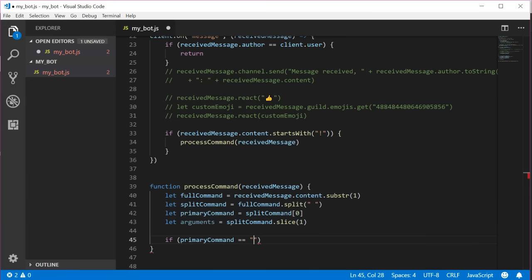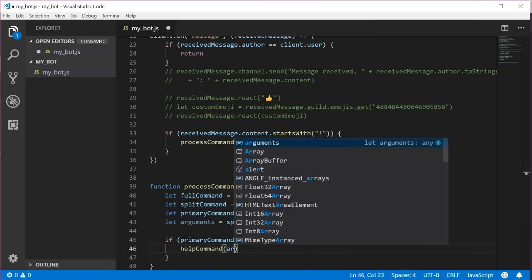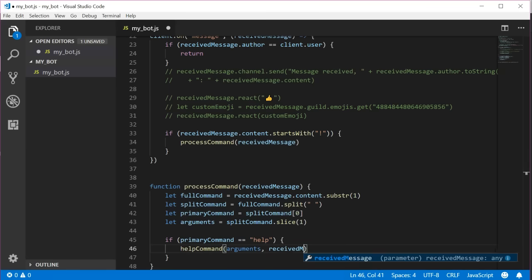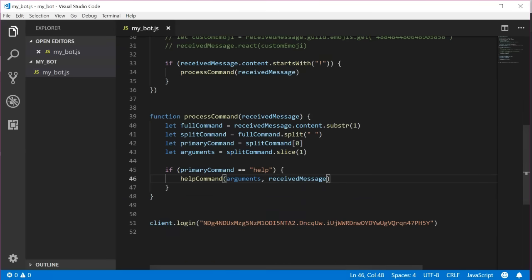Since we want to make a help command, let's check and see if the primaryCommand equals the string help. We'll use an if statement. If it does equal help, let's hand off logic to a function named helpCommand and pass it the arguments along with the original message that was received.